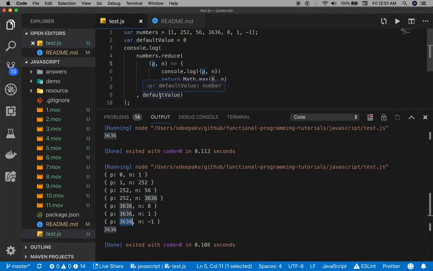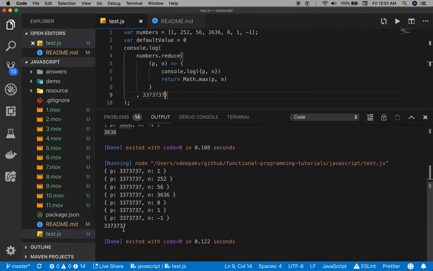So you should be very careful about the default value, because it can change the output of your code. Suppose I give a number higher than any number inside the array, then my output can change. If you see now, the output is completely wrong. So you should be careful what you pass as the default value.